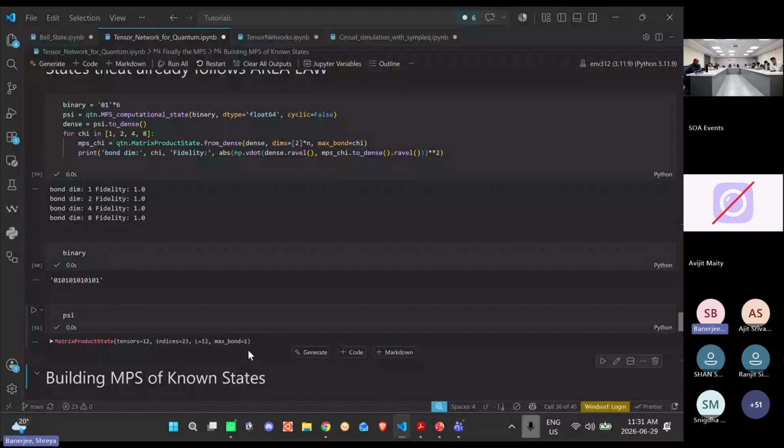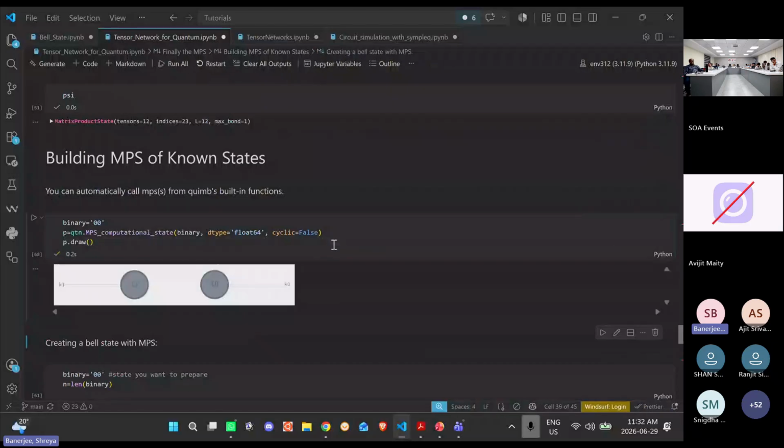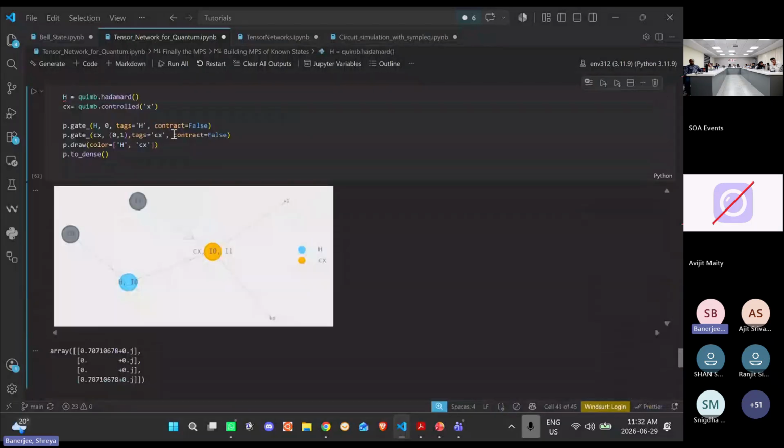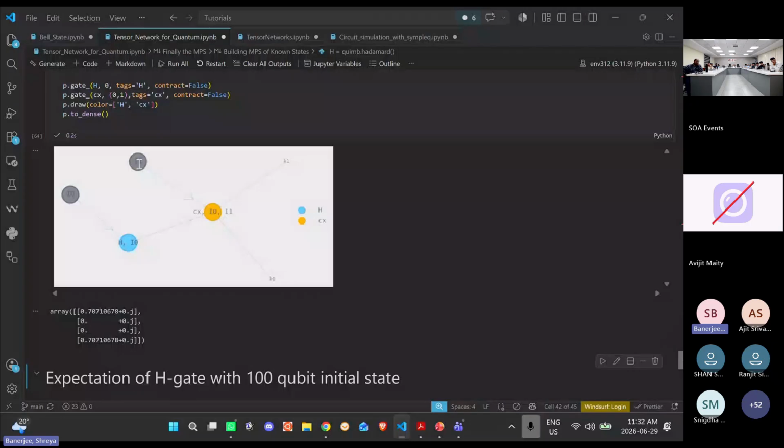So you can also build MPSs of known states. This is just a product state 0, 0 of 2 qubits. See, there is no connection here. So you can also build a Bell state. The way to do it is very easy. The gates are also encoded in Quimb as Hadamard and controlled-NOT. So you just import those and you run this. This is the exact Bell state that we got from Qiskit, and this is the tensor network approximation of it, the MPS approximation of it.